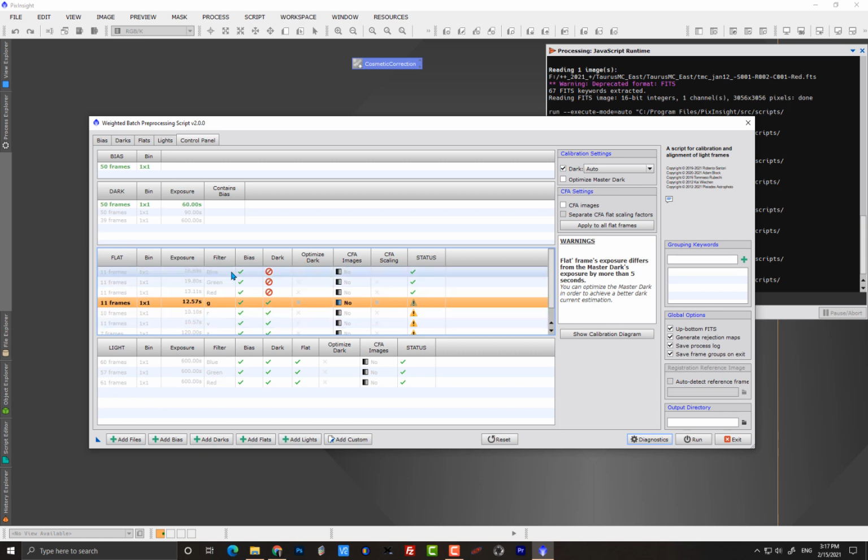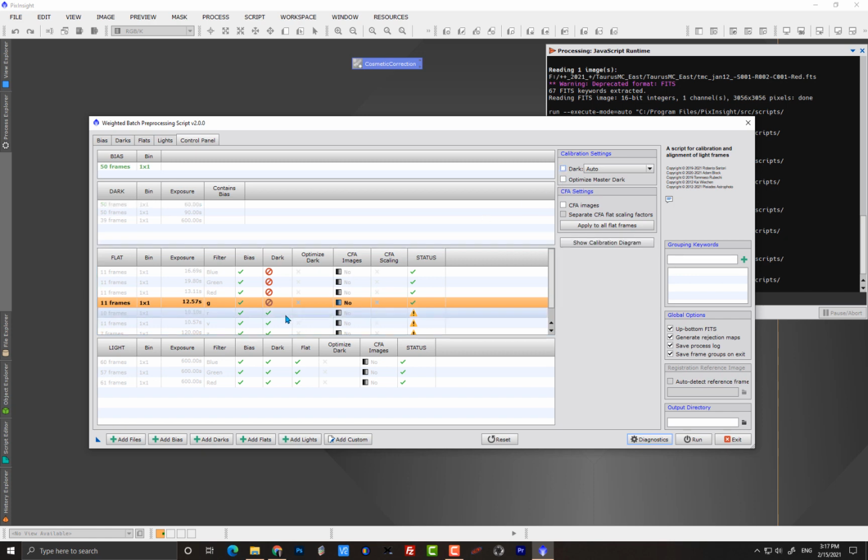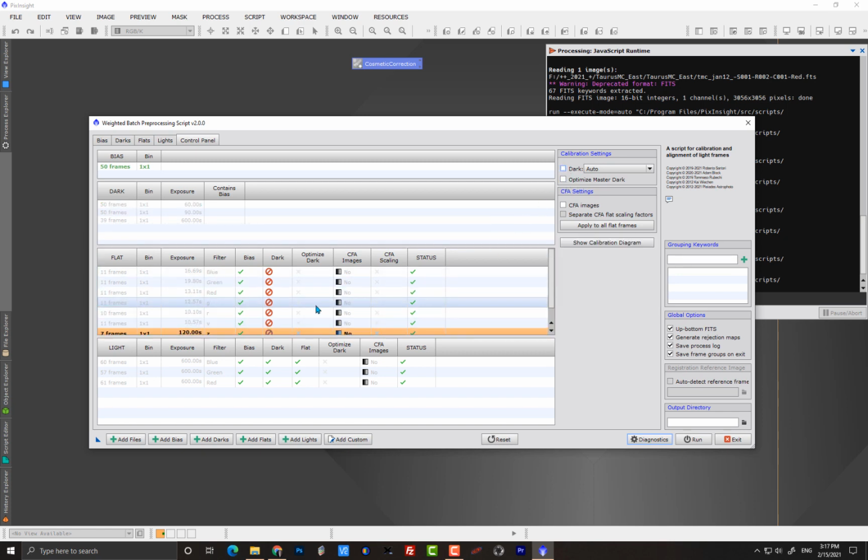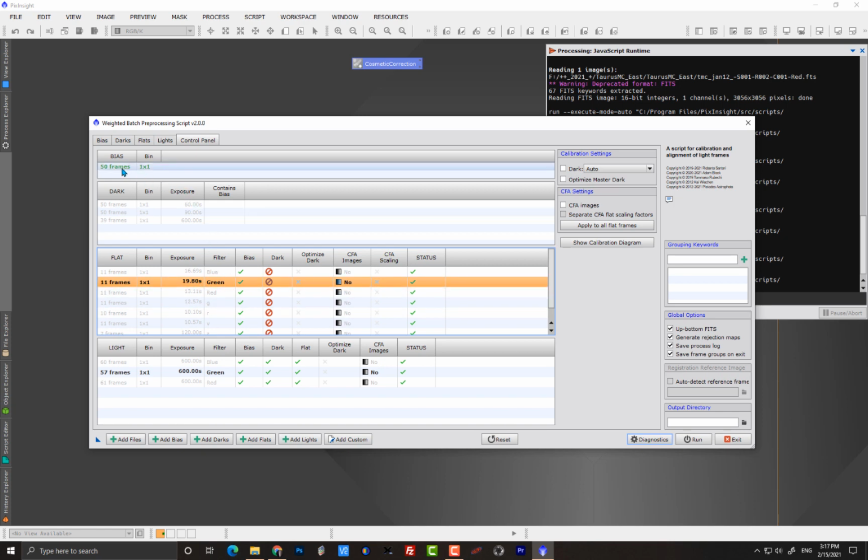Now that actually takes care of what I need, but these other groups don't matter because I'm not using them. But we'll go ahead and make it look right with check marks all the way down. Okay, so now you can see that these are going to be calibrated with the master bias.